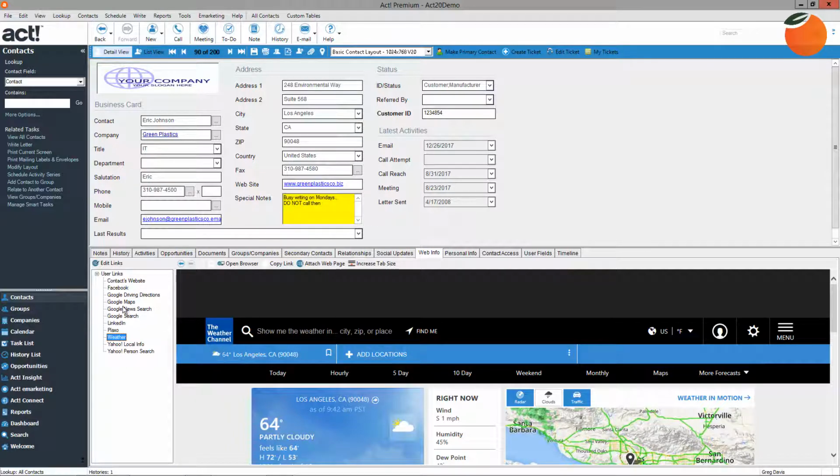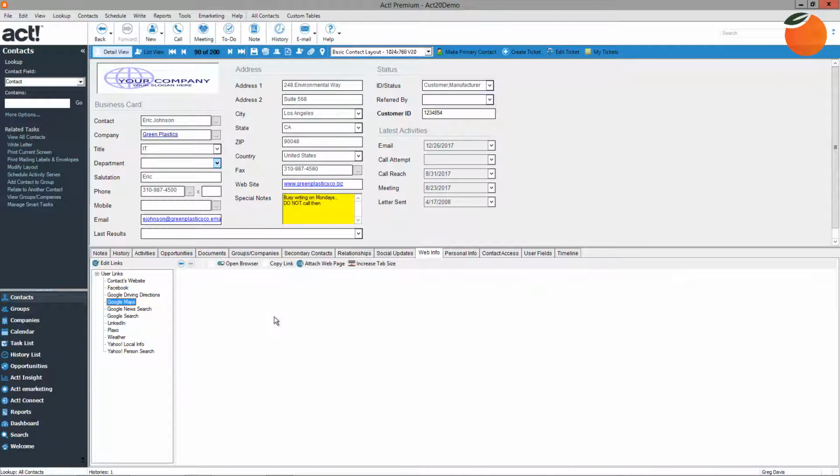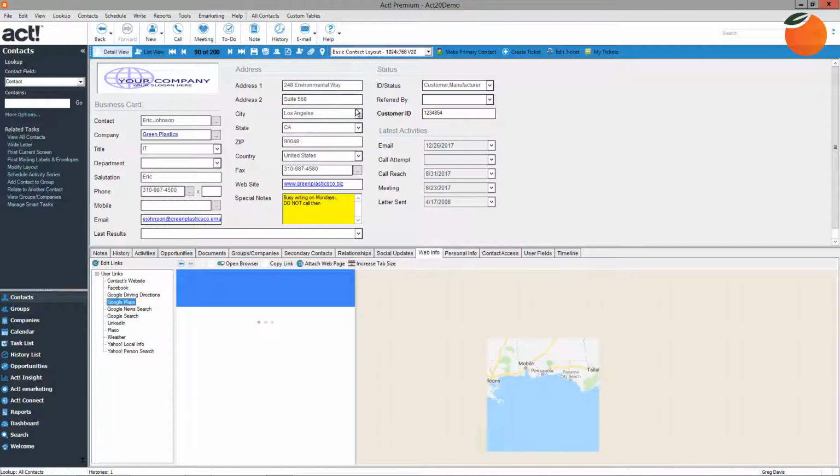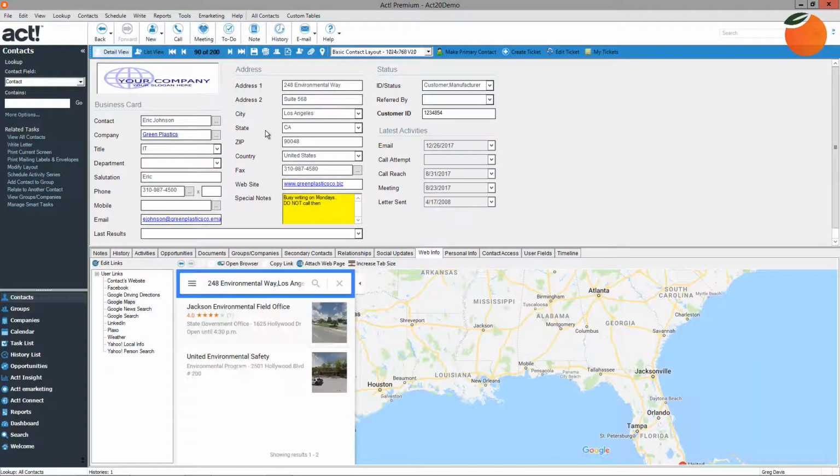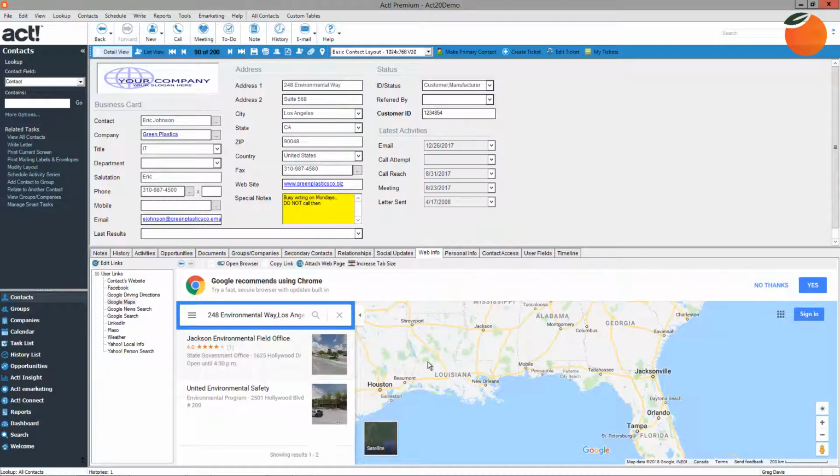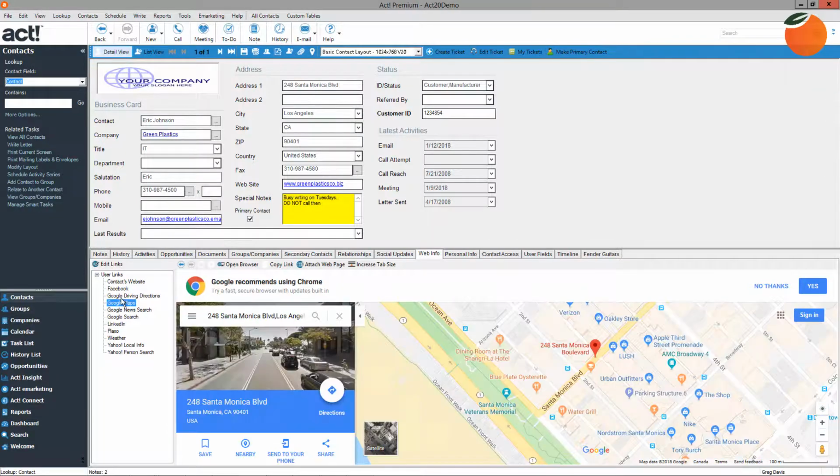Google Maps. You probably figured this out already. This is going to go out to maps.google.com, do the default search at that web page, and then pull all of the data out of these address fields. This is actually not a real address, so that's why it's not finding it. But if I did have a real address in there, it would get us right to it. Again, quick way to look up information without having to leave ACT and pull up a web browser.